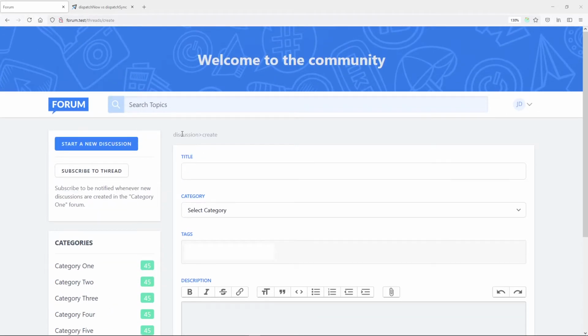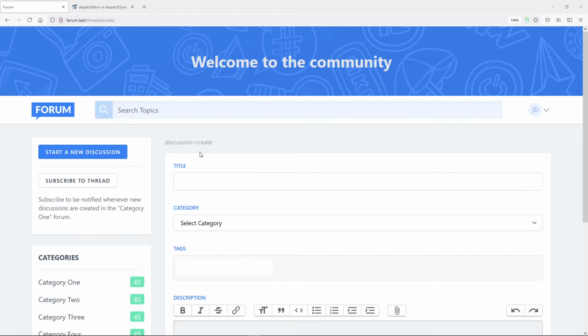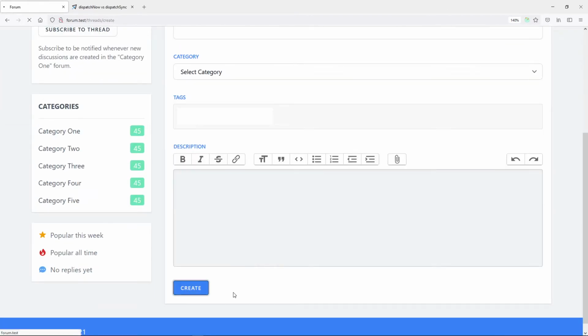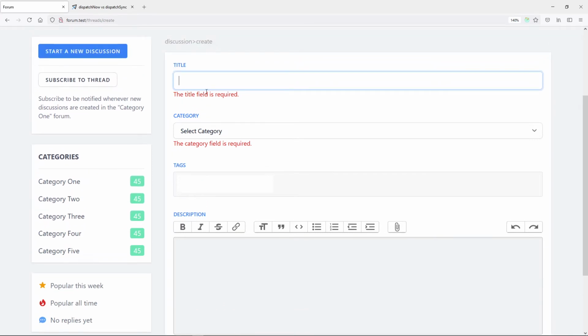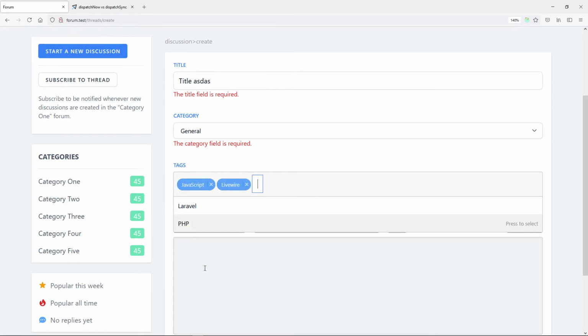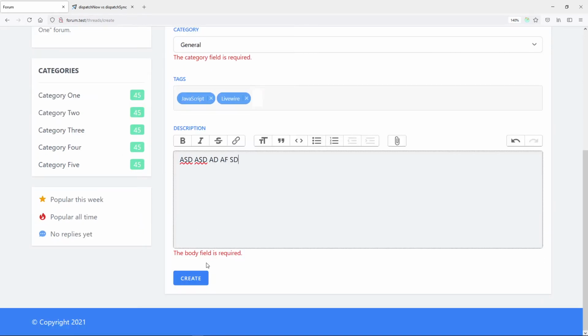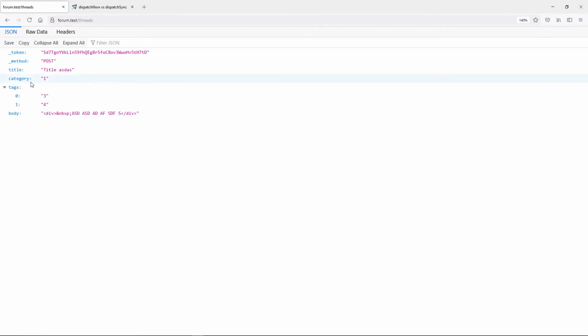You remember I've got my create thread right here. Let me make it a little bit bigger. If I press create, the fields are required. Let me type in a title, select a couple of things, and type in a couple of things in here. If I do a create, you will see that we got a title, a category, our tags, and our body. Now the get method is basically going to get the input that we put in right here.